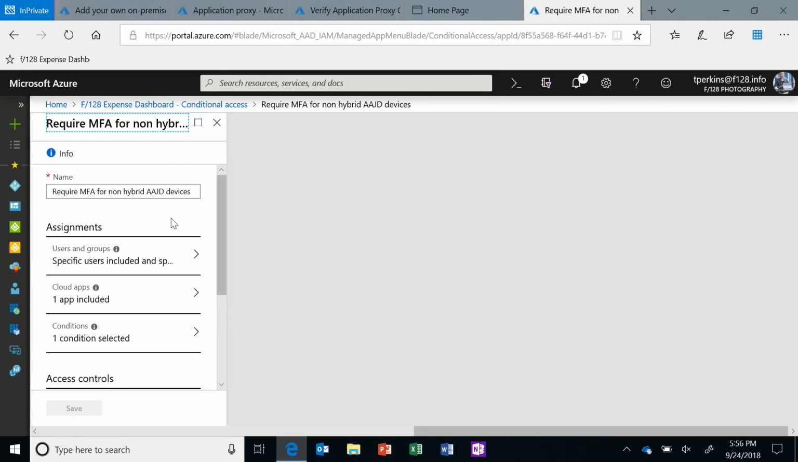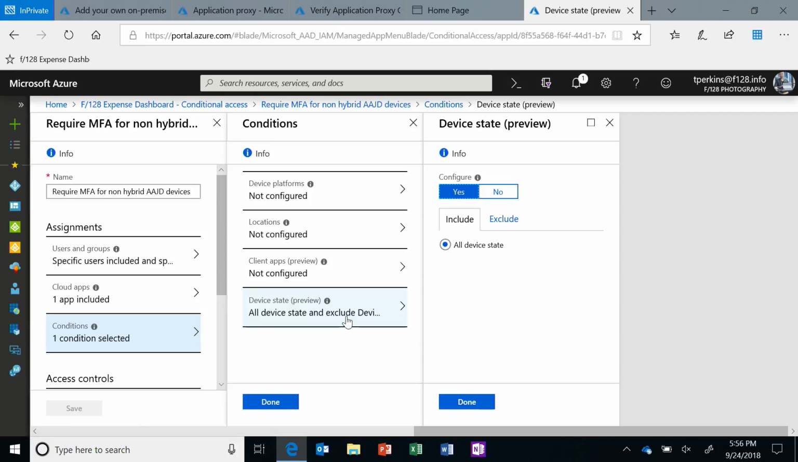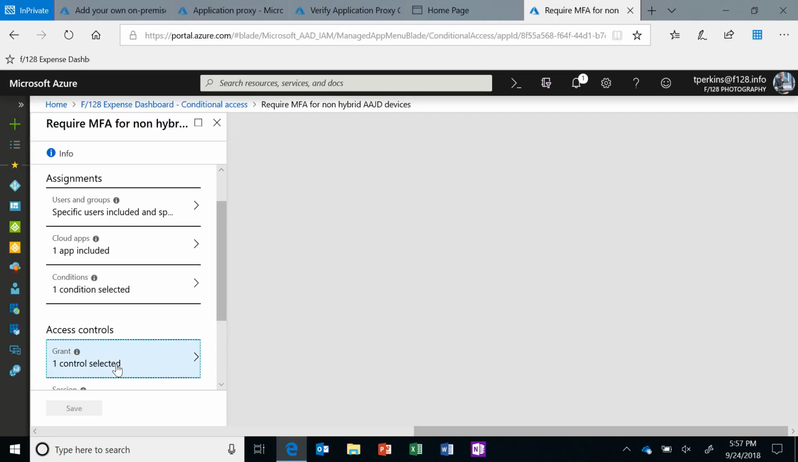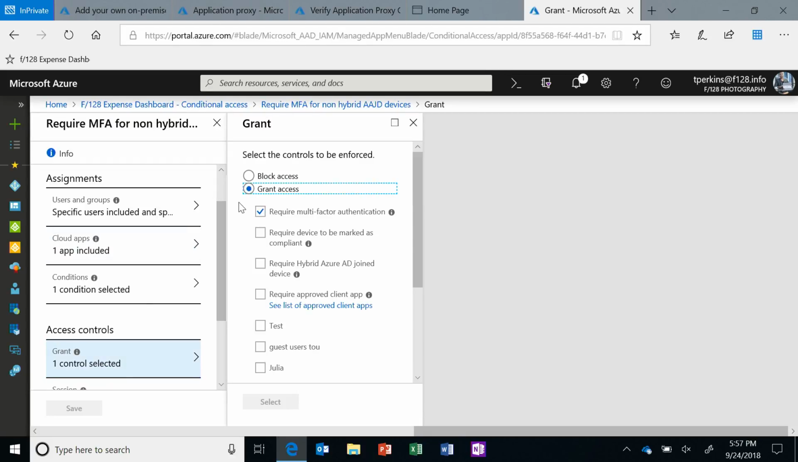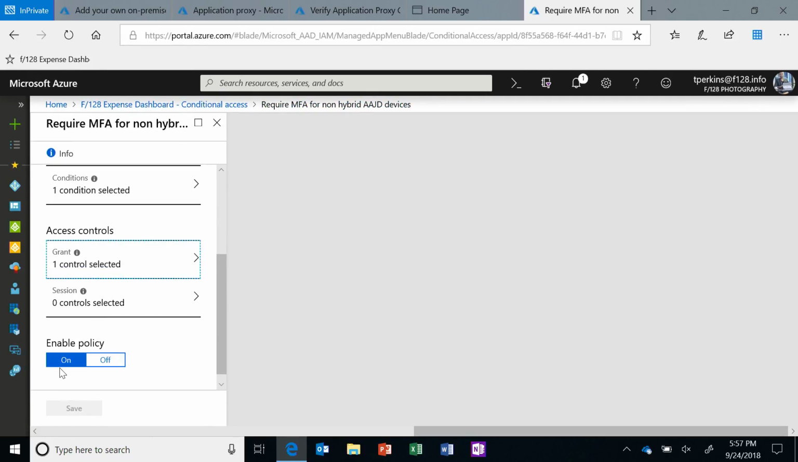So in this policy, like I mentioned, we have conditions in conditional access and controls. So we've already got the app selected here, and then the conditions are set up. In this case, we want to apply this policy of requiring MFA to all devices except the ones that are hybrid Azure AD joined, and that's what I've set up here. And then the controls we're going to apply are requiring multi-factor authentication. So in this case, you see that I've selected that option here. And then you'll want to make sure you enable the policy.